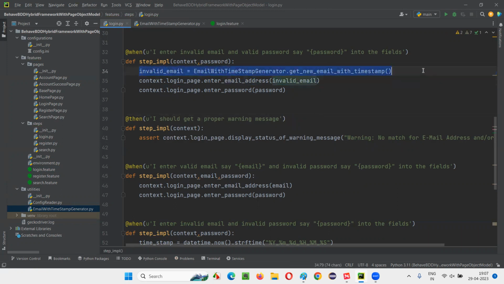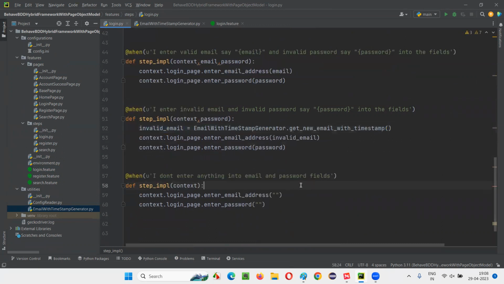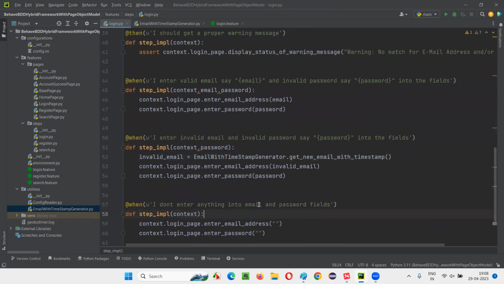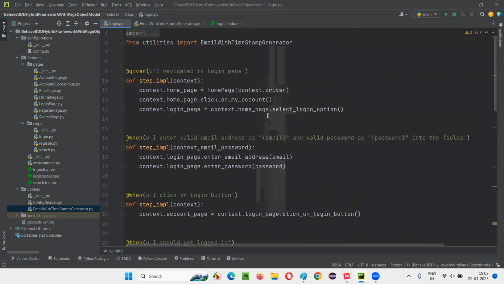So copy this and write it down everywhere. You don't have to write this code here. You just call that method. It will take care of it. Okay. This is also done not only here, but you can also do that elsewhere.